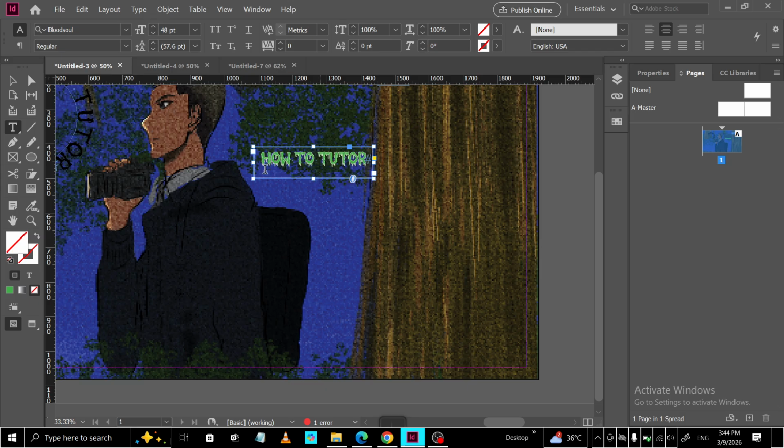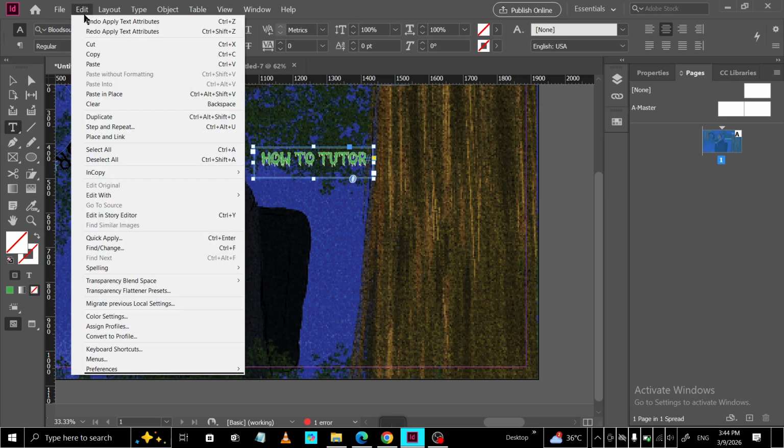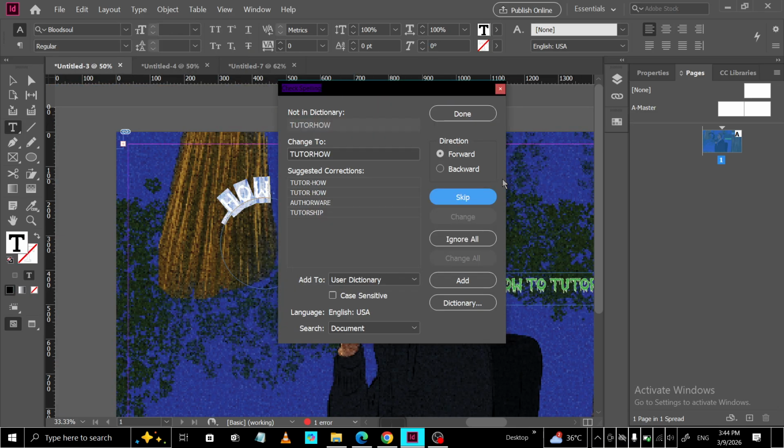Once you've decided on the scope, click the Start button in the dialog box. InDesign will begin scanning the text based on your chosen scope. As it runs, it will pause on words it thinks might be misspelled or unknown, highlight them, and show you suggested replacements. For each word that InDesign highlights, you'll have a few options.